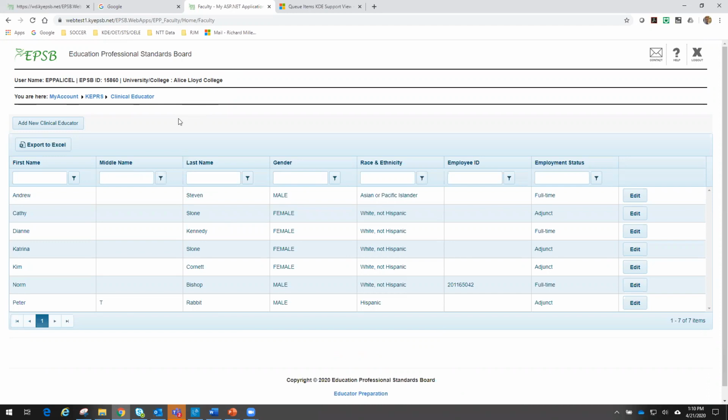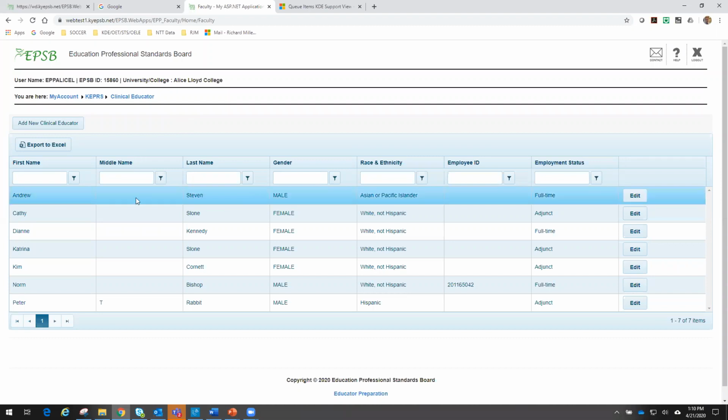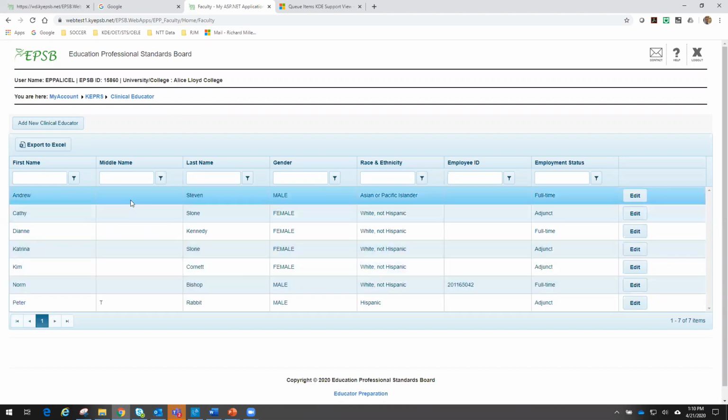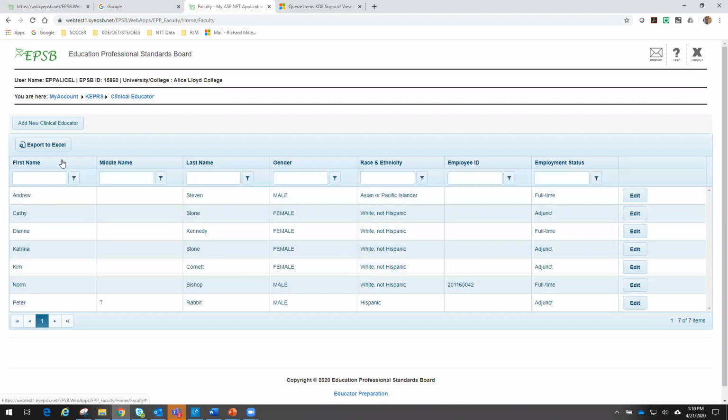And when you land on this page, you'll see a full list of all of the clinical educators at that institution. And so row by row, you've got each individual name and you've got some basic information about each one. And then across these columns, you can sort, you can filter, just in case you wanted to look for exceptions or rearrange this data in any way.